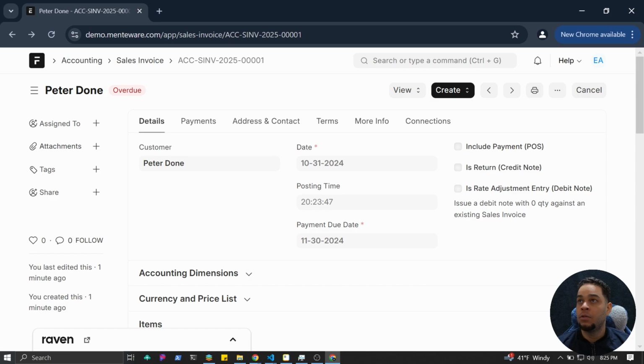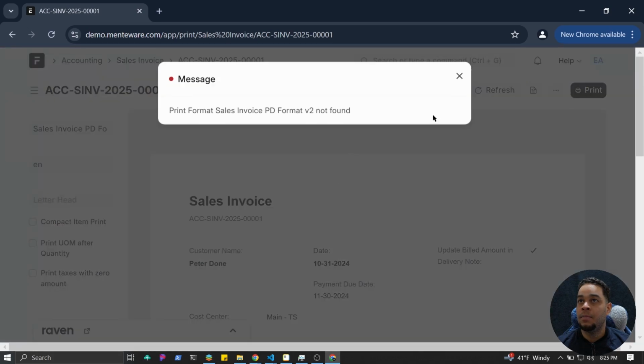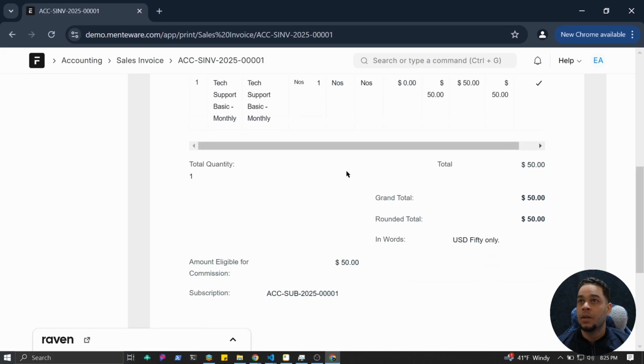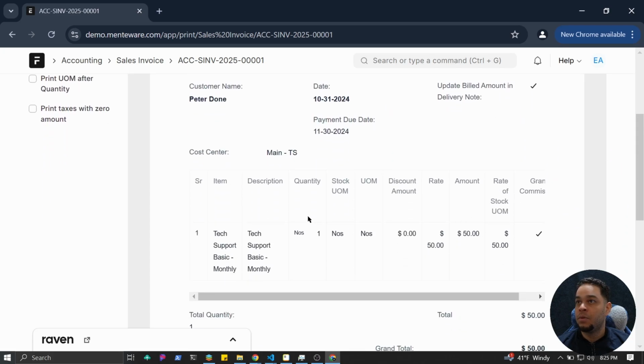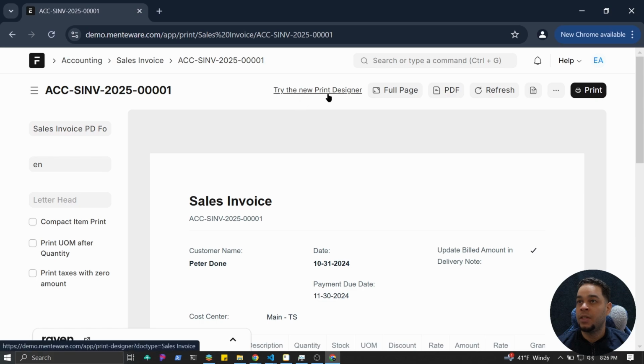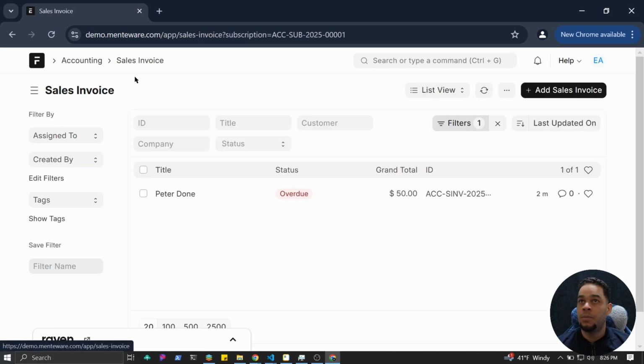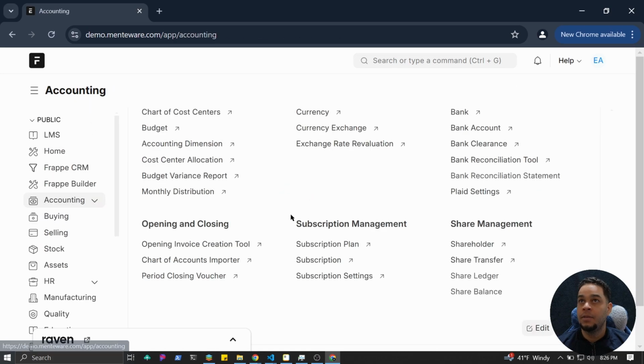And now what we can do is print the invoice and email it to the customer. Remember, all these invoices, they are fully customizable using the print designer application. So let me go back to invoices so you can see we only have one invoice, but we had to generate 4 more invoices. So for that, I'm going back to accounting again.